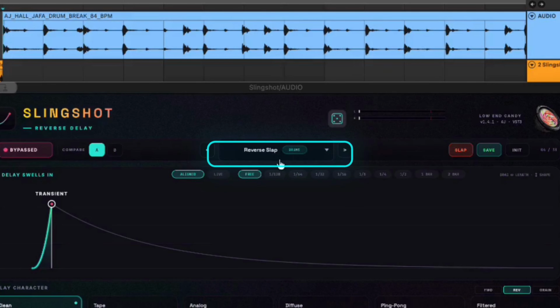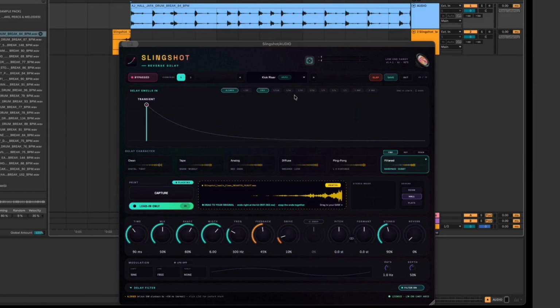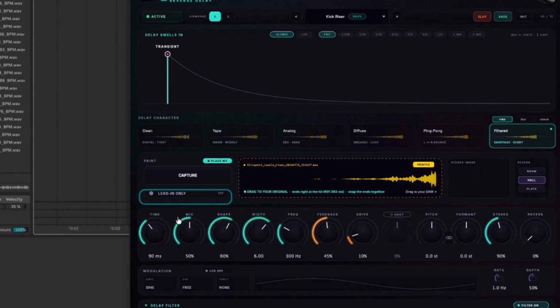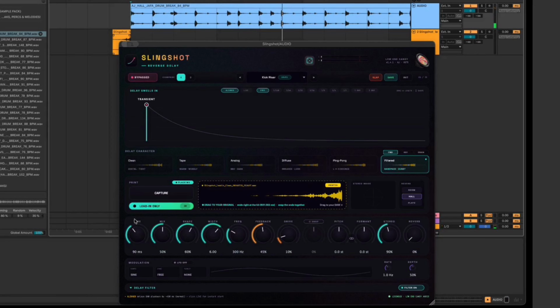Here we have a number of different presets, professionally made to match different situations. We have a number of different drum presets. One I really like is the kick riser. Now, as you can hear, we have that nice delayed backwards kind of low end frequency going into the kick. It's playing on all the drums. If we only wanted to apply it to the first hit or the first transient of the loop, we'll just turn on lead in only. Now it's only applied to the first signal it goes into.